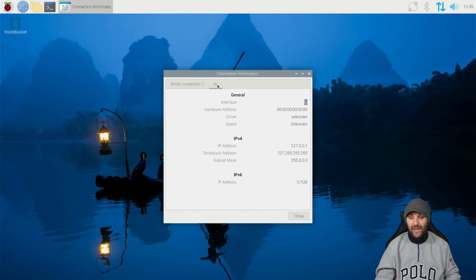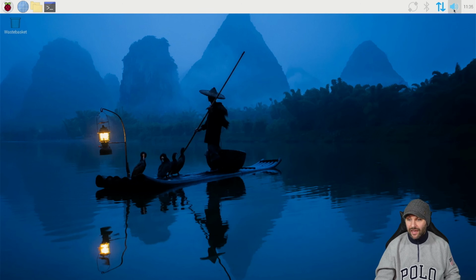There's another section here for the local loopback address. You don't really need to know anything about that. It's really irrelevant at this point in time. The next thing you want to look at is the volume control.